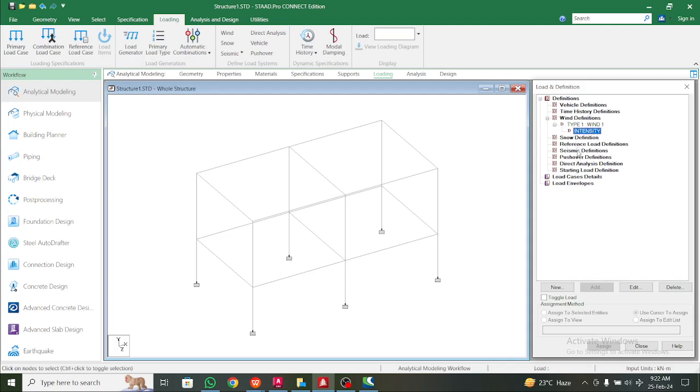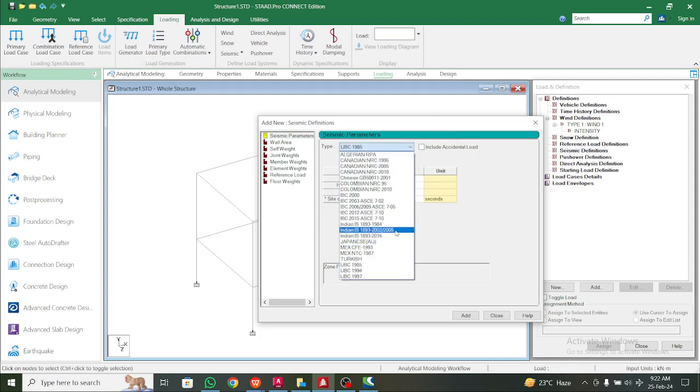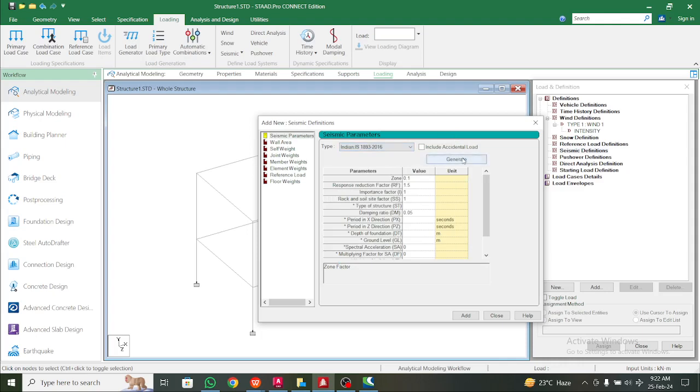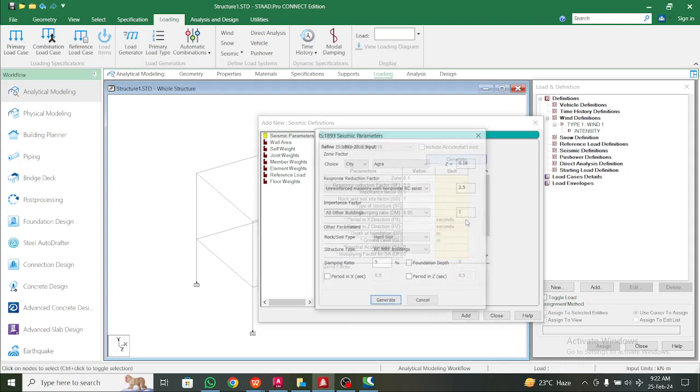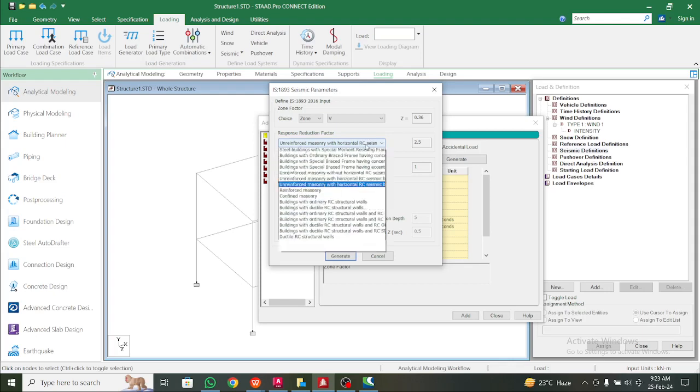Then we'll go to the seismic definitions, and we'll add the seismic load part. Here we'll go with this seismic load 2016 and then click on generate. The seismic load part, as far as I know and to the best of my knowledge, is perfect, so you guys can rely on that. However, even if you find something additional, you can let me know in the comment section.